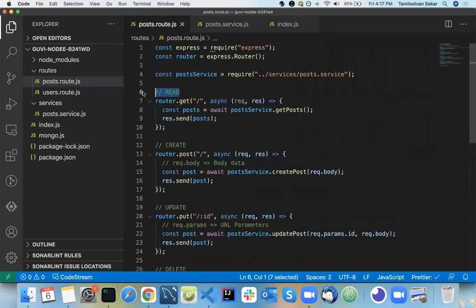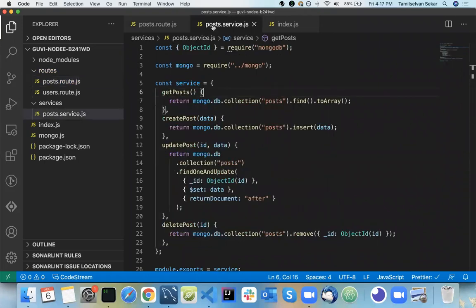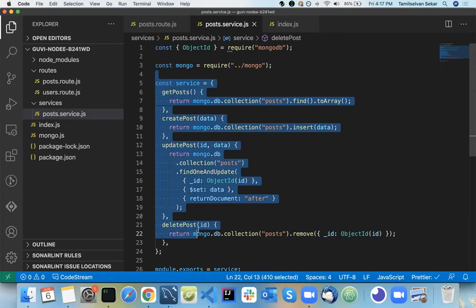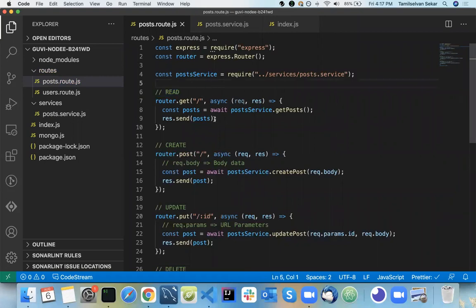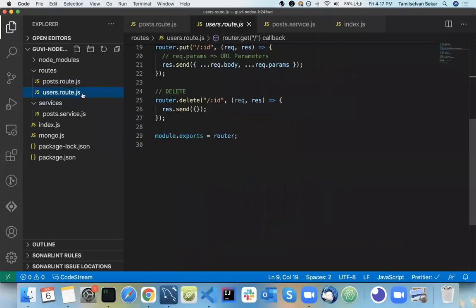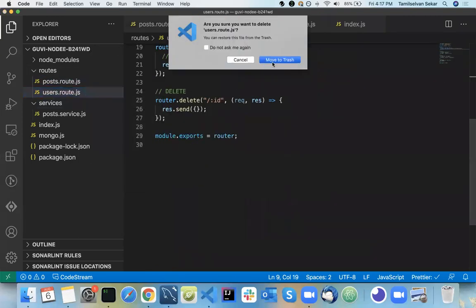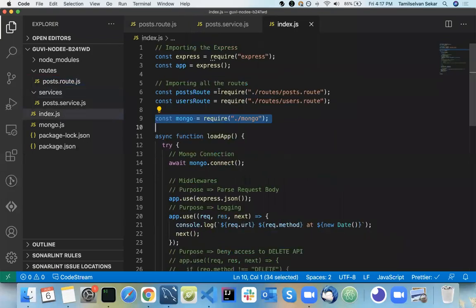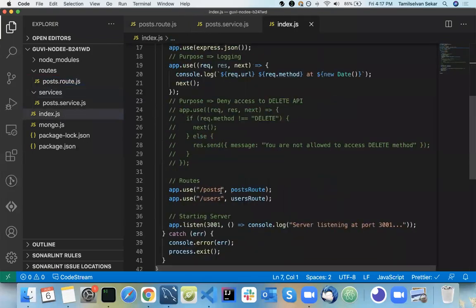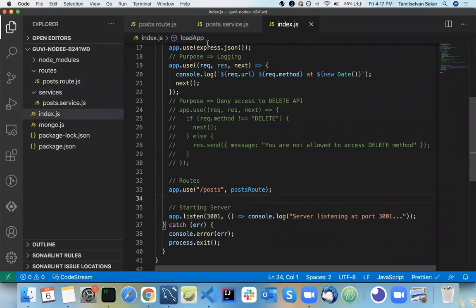So what happens here is all the logic for your post should be inside this folder, in this file, and all the routes for your post should be in this file. The same applies for your users as well. If you want to create routes for your users, you can do that. For now, I'll delete this, I don't need it anymore. I'll have everything implemented only with post, so I don't need the users route.